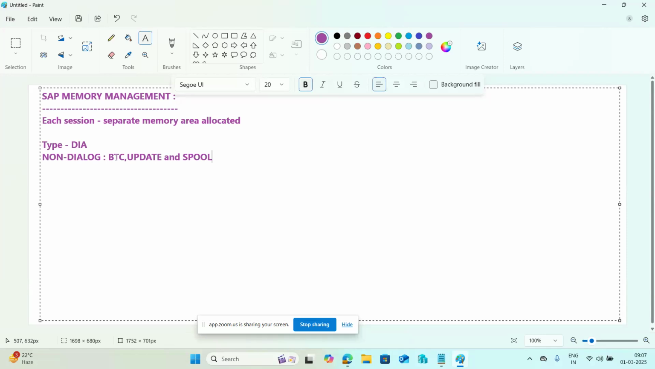There are various memory types in SAP memory management. Depending on the work process, let's take Windows and non-Windows, where non-Windows means Linux or Unix. If it is a Windows dialog work process, these are the different types of memory areas in SAP here, right?